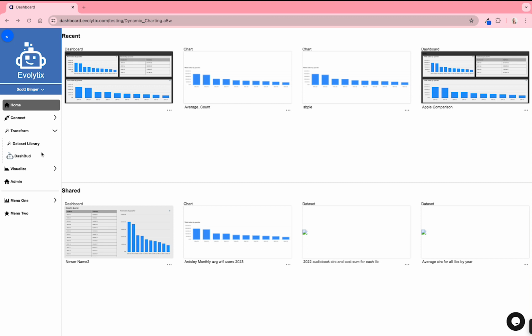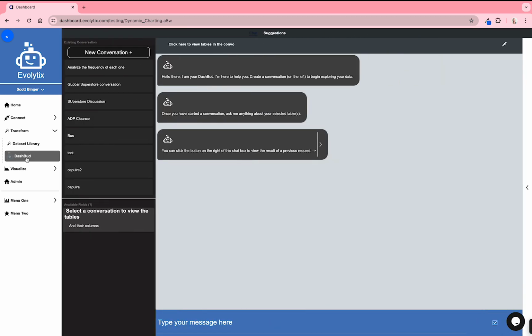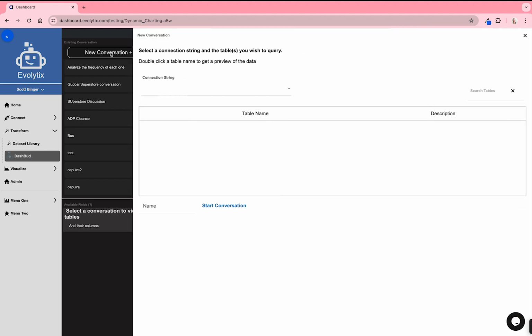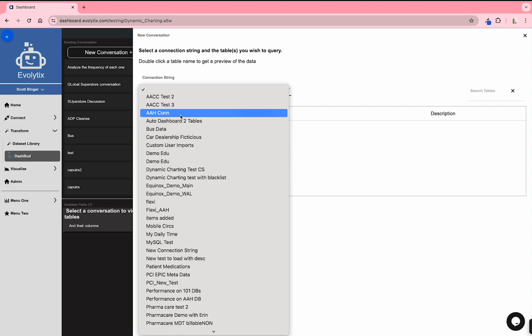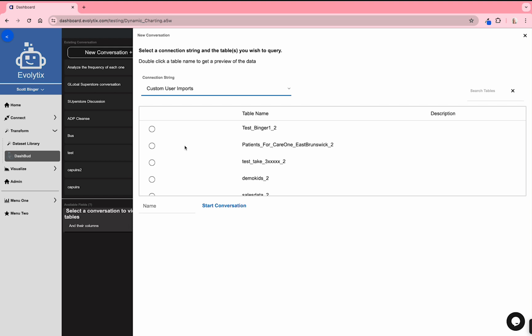To get started, we're going to click on the dashboard button on the left. The first step is to start a new conversation. So we'll click on New Conversation located towards the top left of the screen. From the connection string dropdown, we'll select Custom User Imports. The reason we're doing this is because the data we're working with has been imported into the platform.